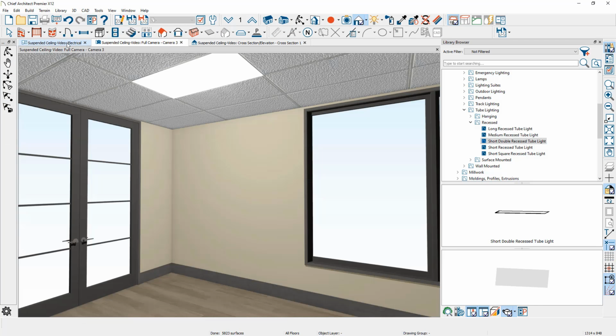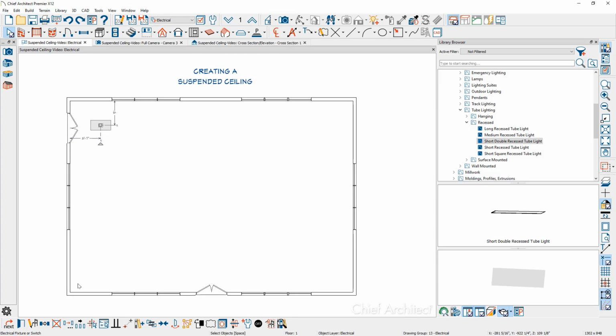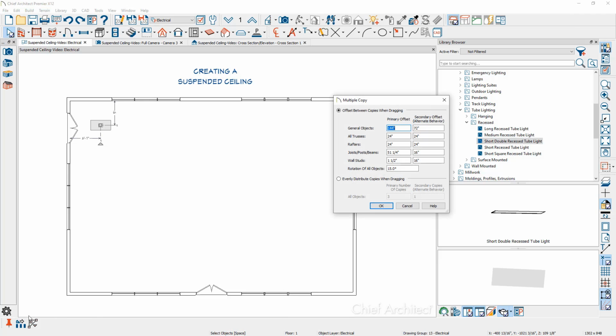That looks pretty good. Now I'm going to use my array copy and fill this space. I'm going to use the multiple copy tool. You'll find that in your lower edit menu. We'll click, and then I'm going to use the load intervals. I'm going to make sure that in the first direction I put in 144 inches or 12 feet, and then 6 feet in the other direction.